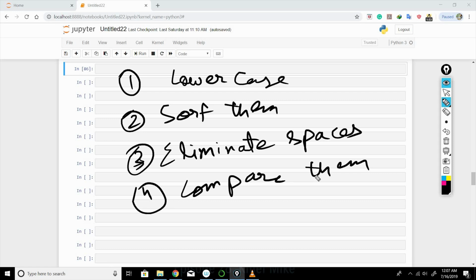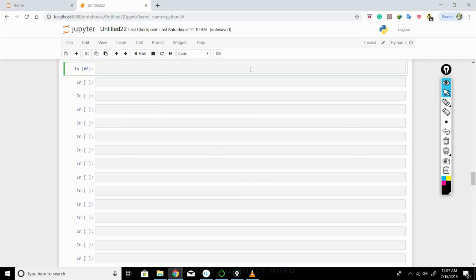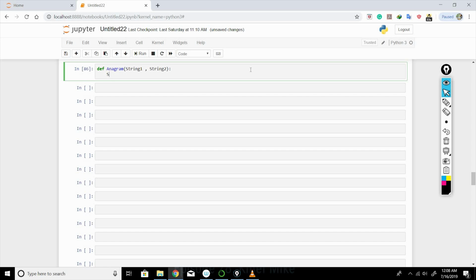So let's implement this with a function. Let me define a function here, anagram. Inside that I'll pass two strings, string 1 comma string 2. I will take string 1 and convert all the alphabets to lowercase, right?